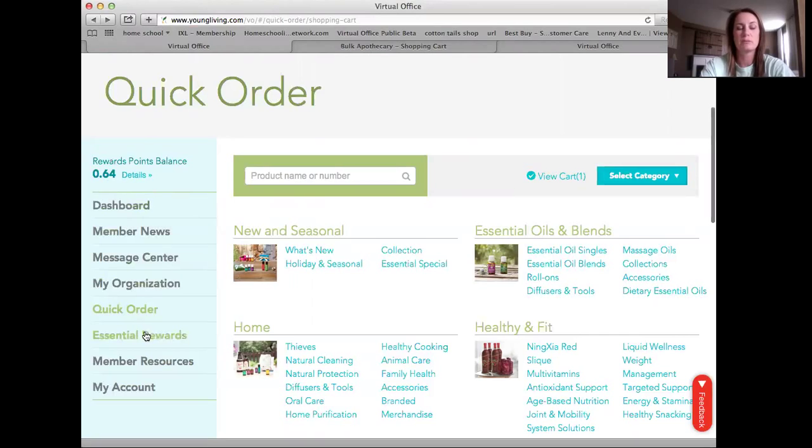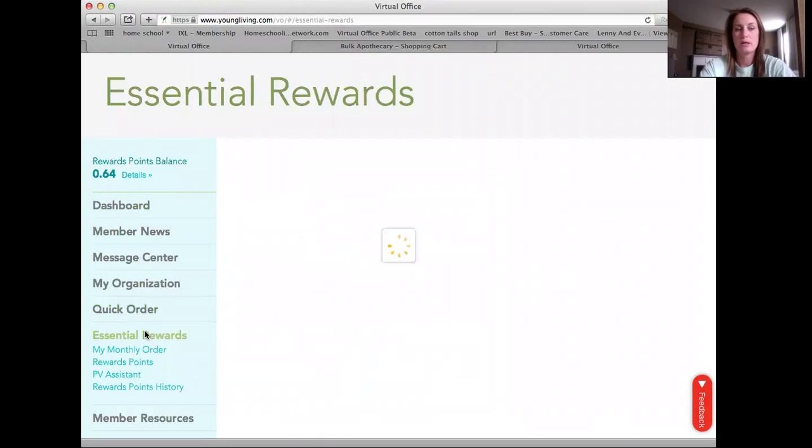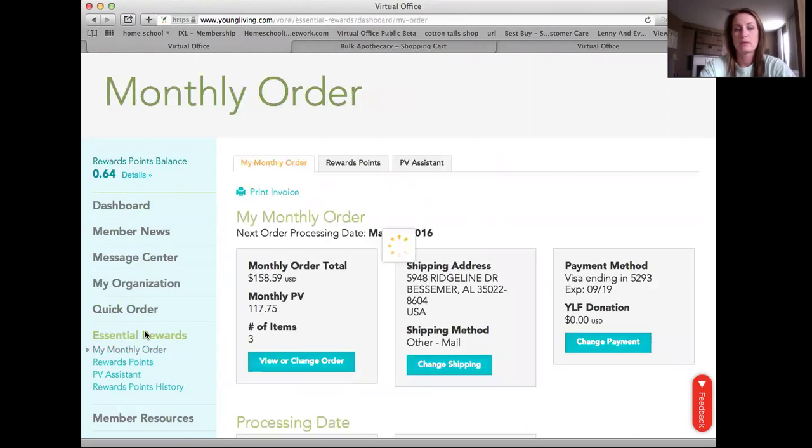So let's talk a little bit more about Essential Rewards. Essential Rewards gives you a flat rate shipping. So it's a cheaper shipping. It also allows you to get certain credits back. The first 6 months you're going to get 10% credit back on your PV order. So if it's a 100 PV order, then you're going to get $10 back.